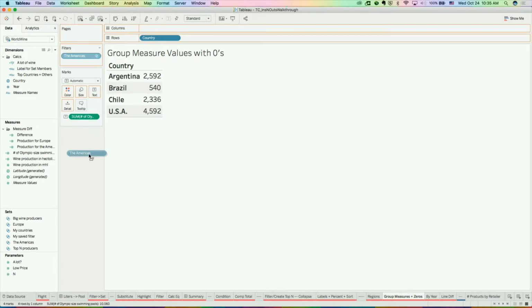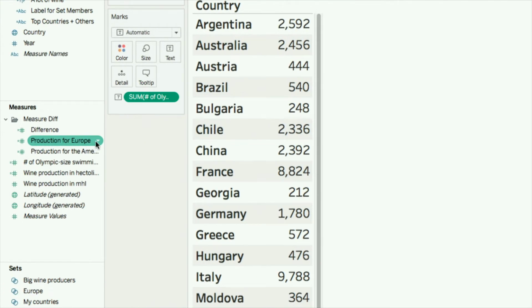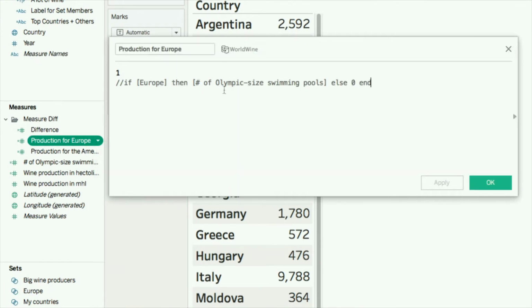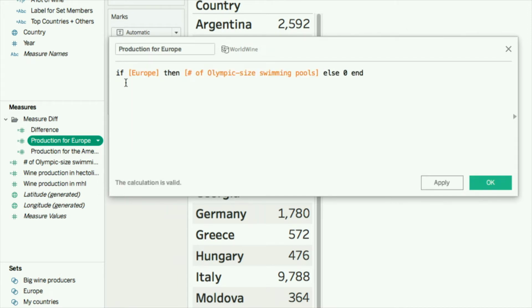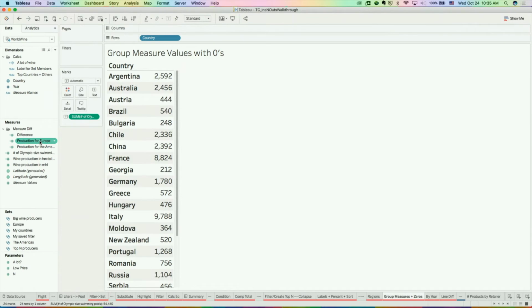I'm going to remove the filter, and I've defined here two calculations. Production for Europe, which simply tells Tableau, hey Tableau, if a country is in the European set, then give me the production of wine for those countries, else return 0. So for all non-European countries, give me 0. I'm going to save that calculation. If I bring it in the view, notice how I get values for European countries and I get zeros for non-European countries.